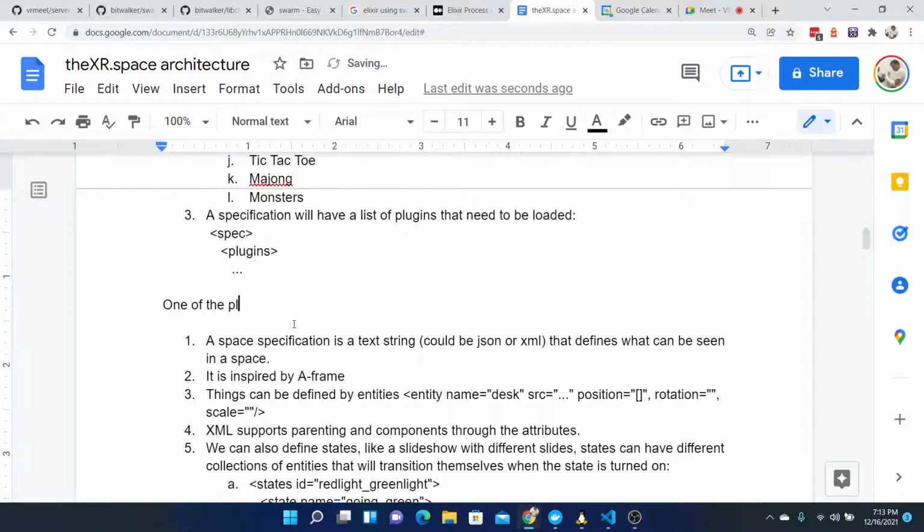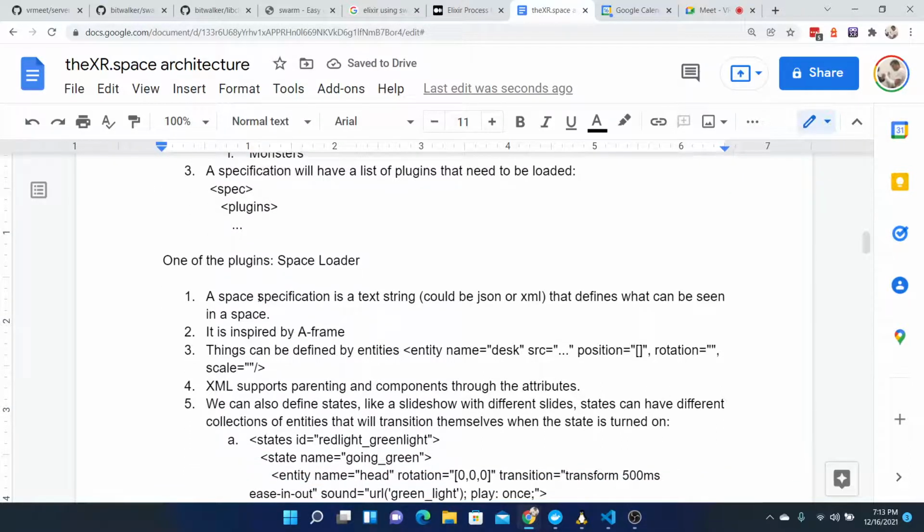One of the plugins can be called Space Loader, and I took some inspiration from A-Frame. So part of that specification, I don't know if it should be a plugin actually. Maybe it's just part of the.